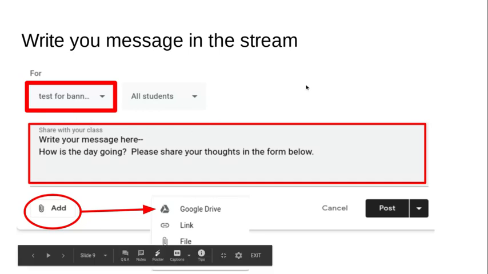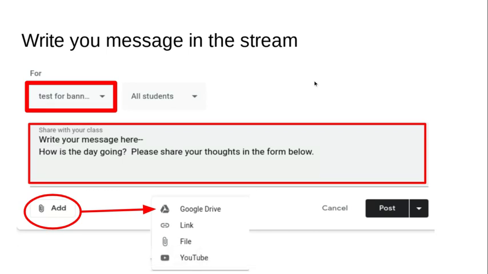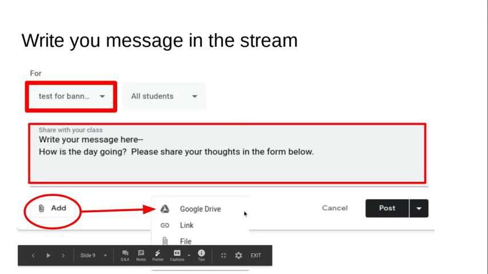And just a side note, to make a copy of that form you made, just click on the three dots and make a copy. And then you can make one for your period 2 class and make a copy for your period 3 class and so on. Or if you just want all the data all together, just post it one time to multiple classes. Go to Add and then go to Google Drive.